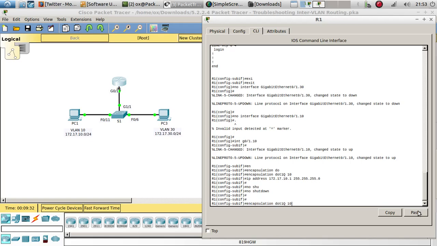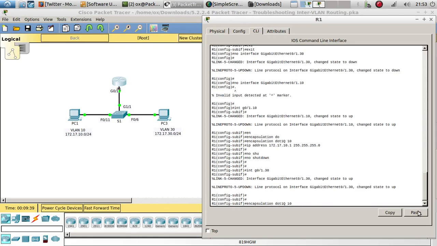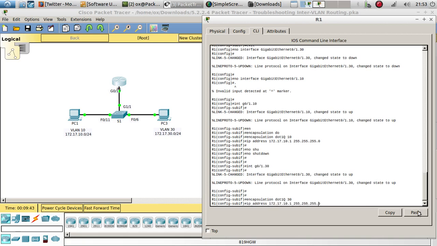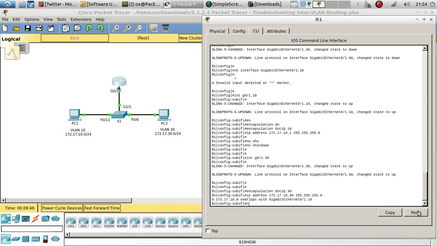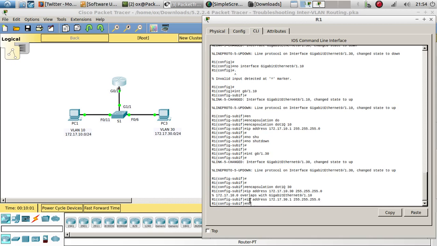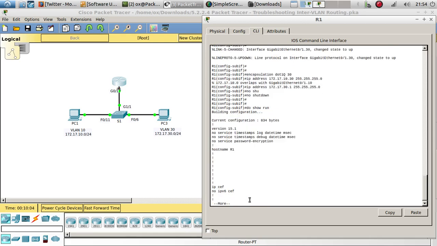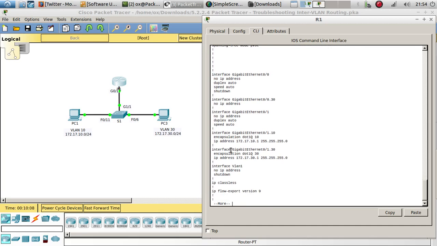Now let's go to the dot 30 subinterface, and we can do encapsulation dot1Q 30 and change this IP address. So I did it wrong. It's supposed to be dot 1 here, and this is supposed to be 30 right here. Okay, now no shutdown, do show run, and verify that I configured this correctly. Here we go, encapsulation dot1Q 10 on the correct subinterface, this one is 30, this one is correct, and this is good.